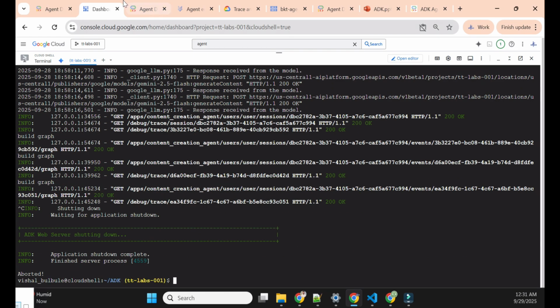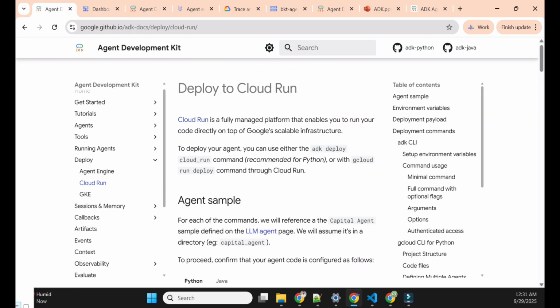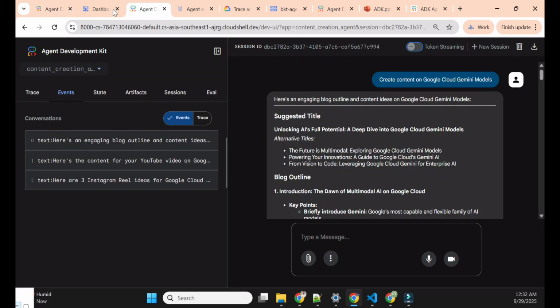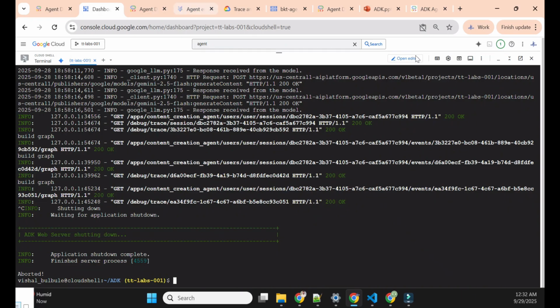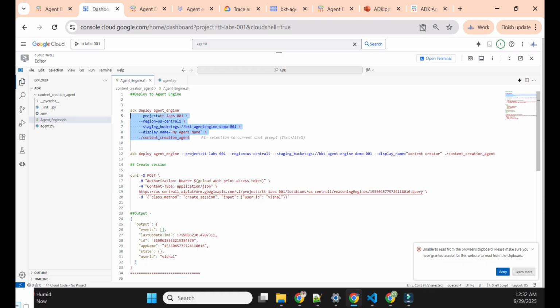For deploying, you can follow the documentation. ADK provides an inbuilt ADK deploy cloud_run command, or you can use gcloud run deploy. I will use ADK deploy cloud_run. In our previous video we talked about how to deploy to the agent engine, where we used the command ADK deploy agent_engine. Now in this video we will use ADK deploy cloud_run.